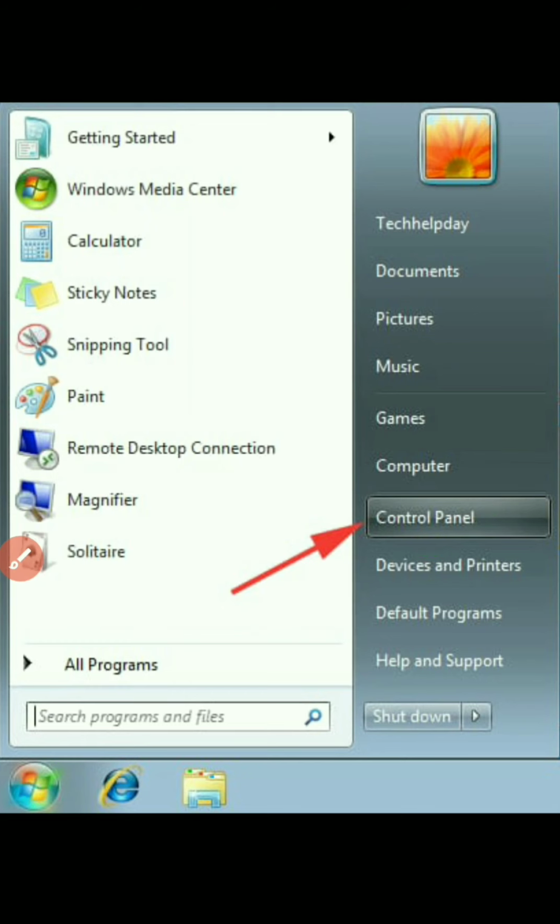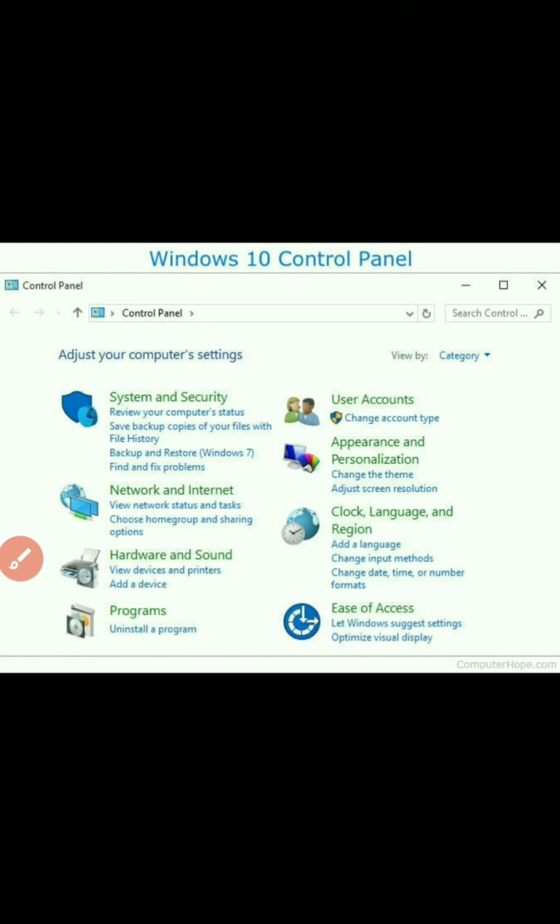The control panel window that appears on the screen shows a number of categories. You can see many categories in control panel windows like system security, network and internet, hardware and sound, programs, user accounts, appearance and personalization, clock, language and region, and ease of access.